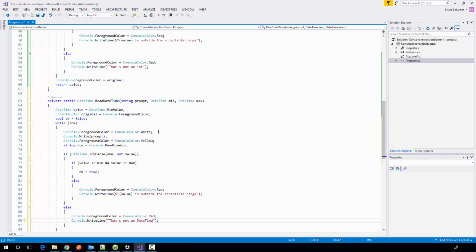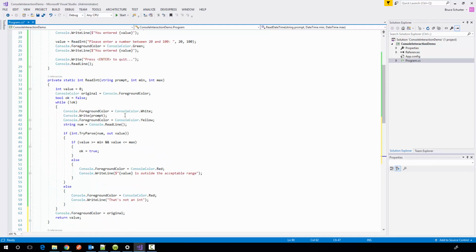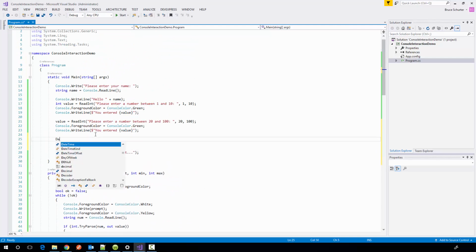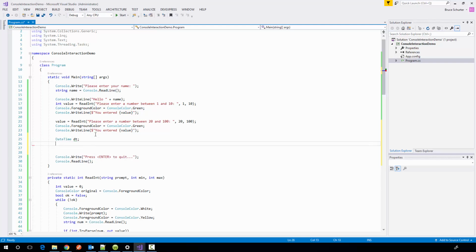So let's go back up to here into the main, and we'll create a new date time variable. I'll just call it dt. And then I am going to assign to it read date time. What is your birthday?